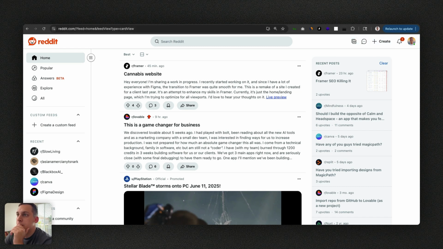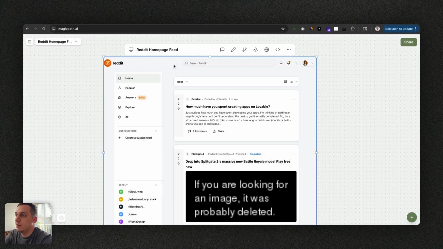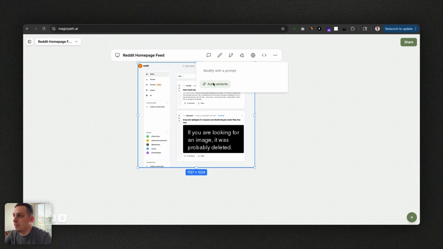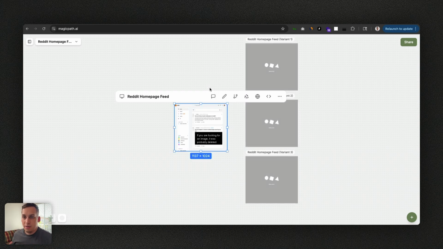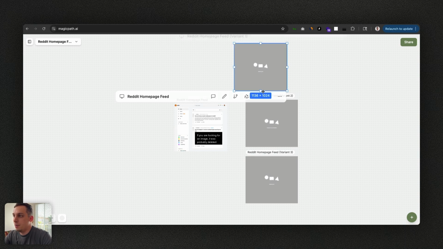And let me try to go back into MagicPath and create different variants. I'm actually interested in that. So let's create auto variants, which basically means we don't use any type of keywords. We could create them in an 80s style or in an iOS style, right? In this case, I'm just gonna leave it like this and let the AI decide how it's gonna look.